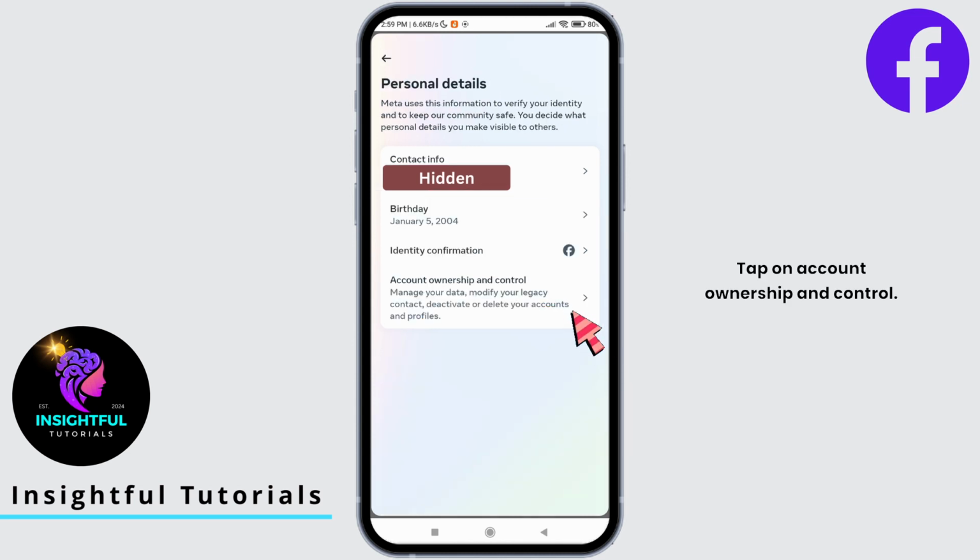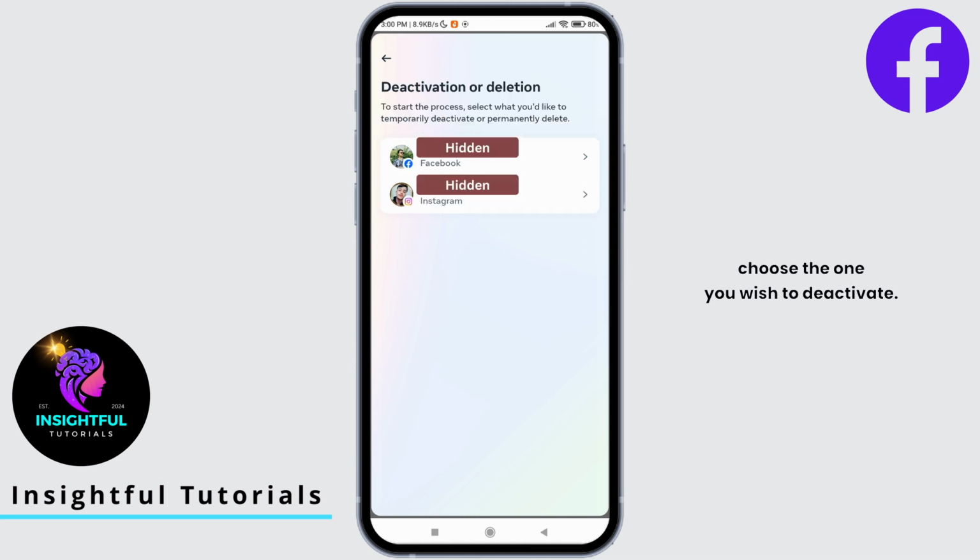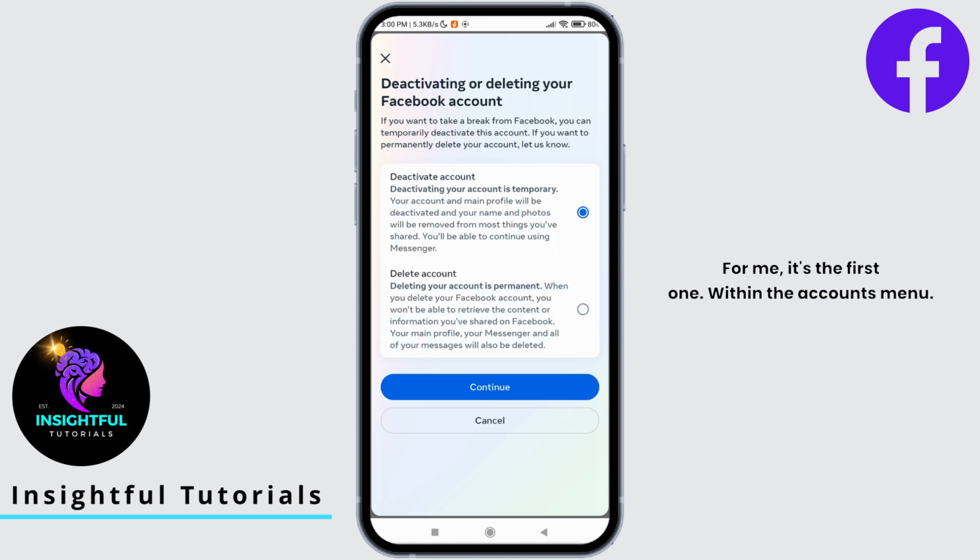Tap on account ownership and control. Right here, select deactivation or deletion. If you have multiple accounts, choose the one you wish to deactivate. For me, it's the first one. Within the accounts menu, select deactivate account.